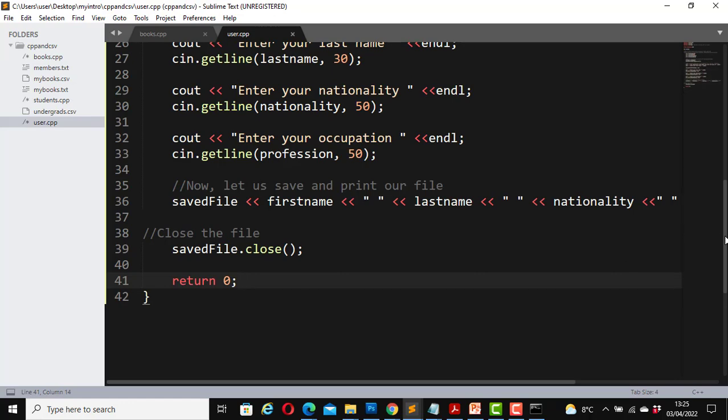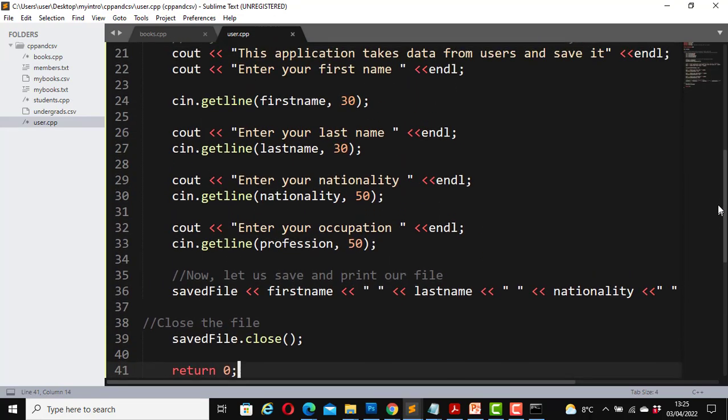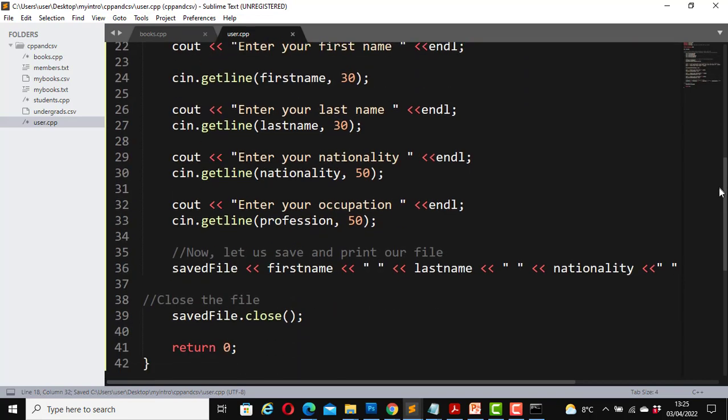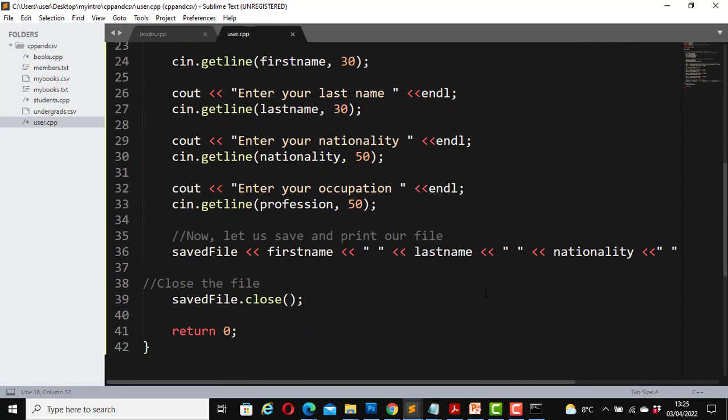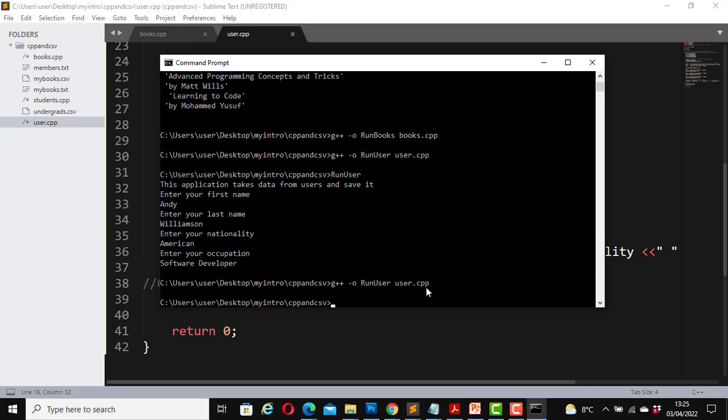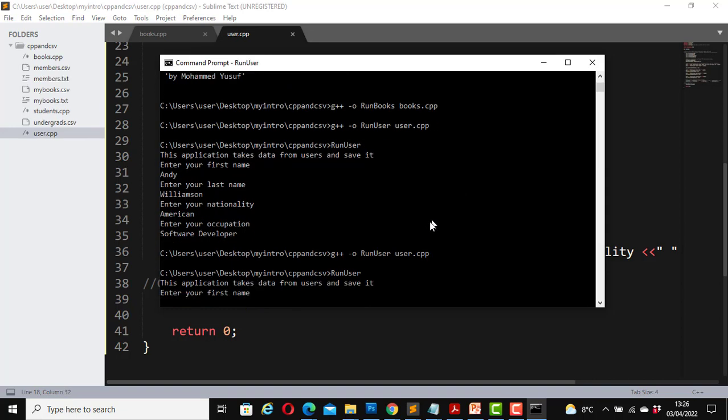So we could have done this as a CSV file as well. To do that, I will change this .txt now to .csv. Save it. Now let's run our application again and enter some data. Great, it was compiled successfully. Now I'm going to run it. Great, it was compiled and run successfully.